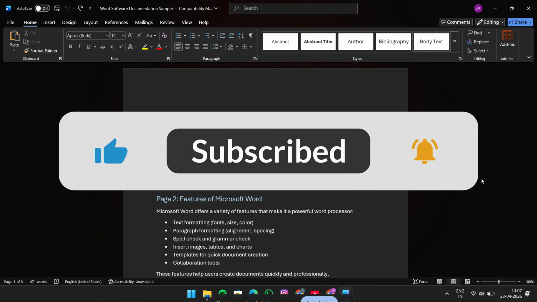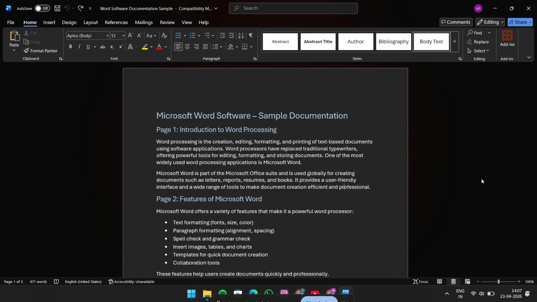First, open the Word document you want to print. Make sure the file is fully loaded and that the content looks the way you want it to appear on paper. If you haven't finished editing yet, take a moment to save your work so you don't lose any changes.